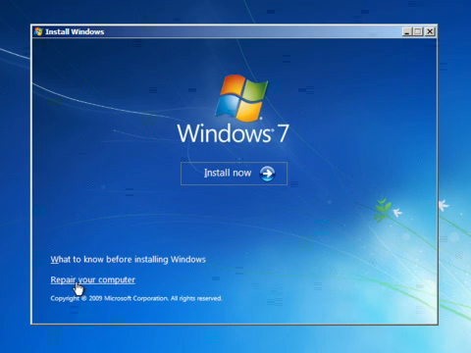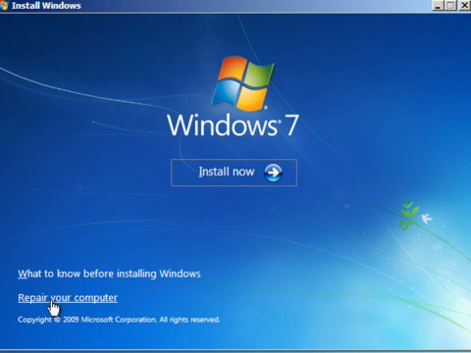And down here on the left-hand side is going to be Repair Your Computer. So we're going to click on this. And this is what we would use to, say, if we wanted to do a restore point. And many of you know in XP, if the machine is not functional, you cannot use the restore point functionality. But with Windows 7 and Vista both, you can actually use the DVD to go back and restore if the OS on the hard drive is somewhat functional. You can actually create a restore point with the DVD.